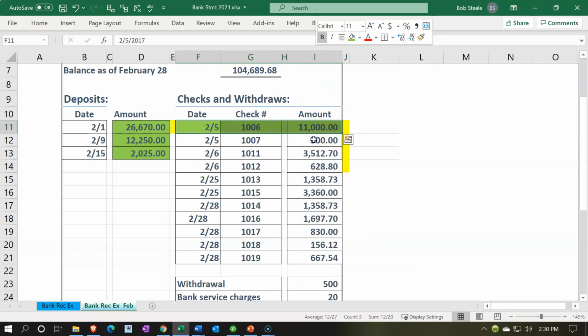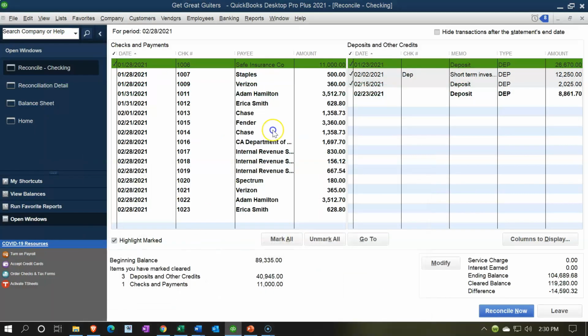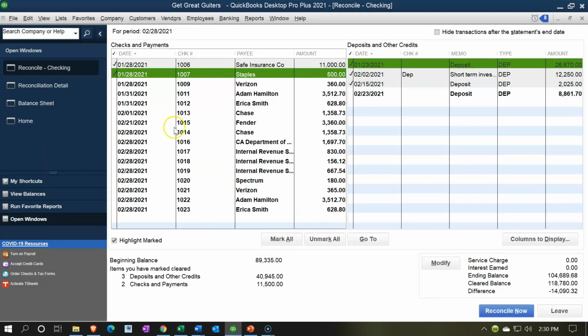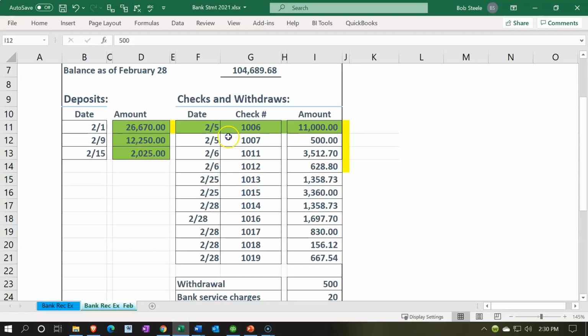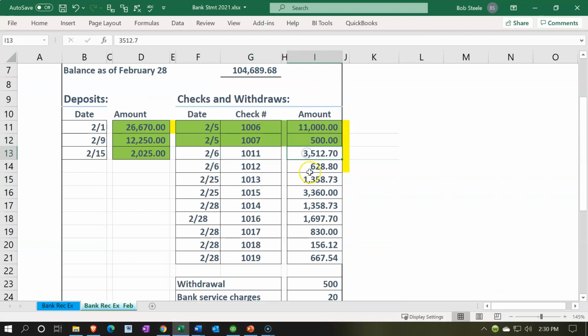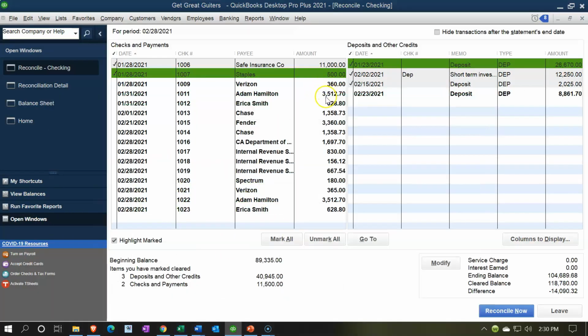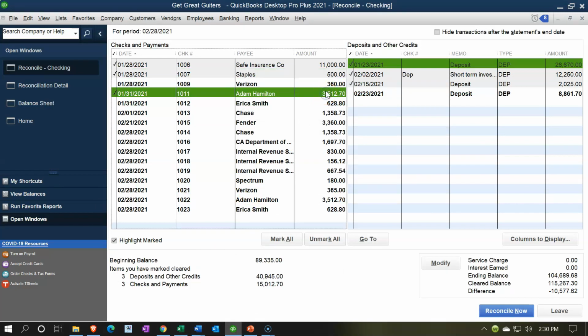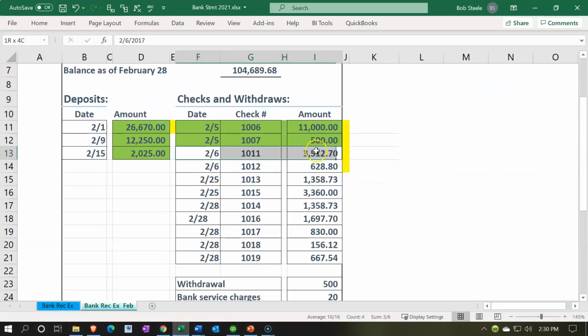And then the next one is 500, 1007. So 1007 for the 500. That's this one. Once again, it was written in January, but it cleared in February. That's fine. So we're going to say, all right, that one's done. Then this one's the 1011. So 3512. That's this one. So we skipped the Verizon one. Where did that one go? I don't know. We'll have to go back to that. But this one is written in January, cleared in February. So I'm going to Greenify that.